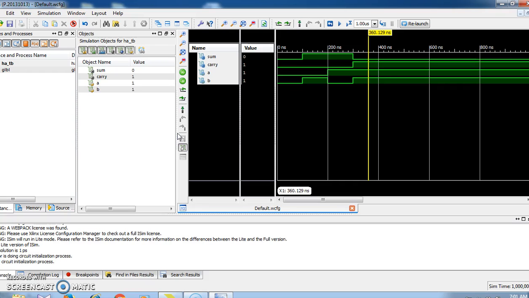So by writing Verilog code in ISE, we can verify the truth table through waveform window as shown here.